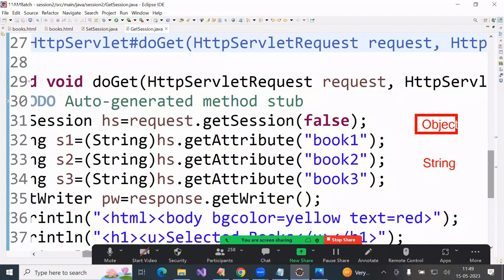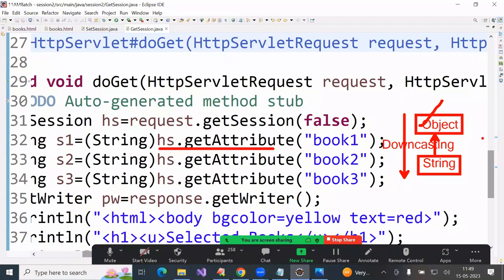The get attribute method returns an Object class object, and I assign it to a String class reference. It is called downcasting. So the Object class object is assigned to the String class reference.